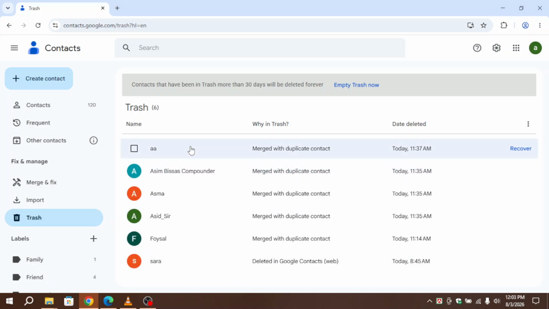If you're missing contacts on your phone, check that contact synchronization is enabled. Open your Google account sync settings and make sure contact syncing is turned on. So after synchronization finishes, your contacts should download automatically.